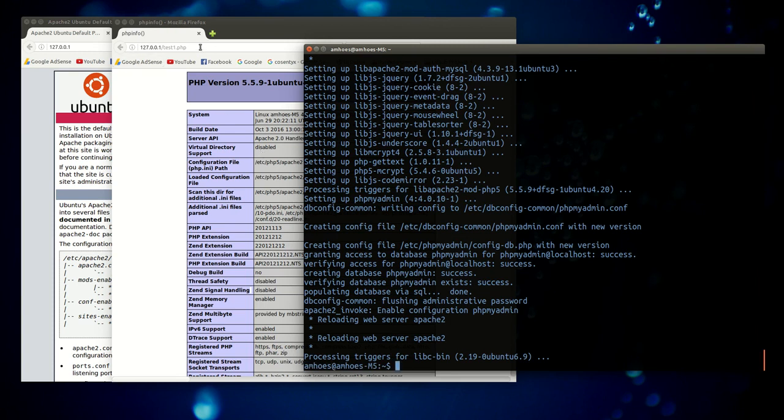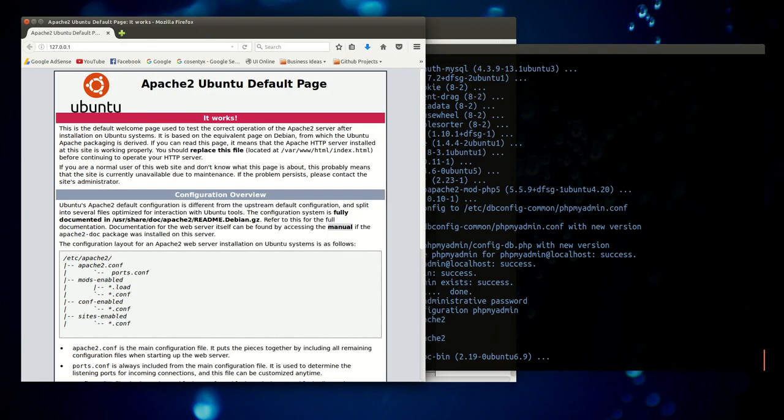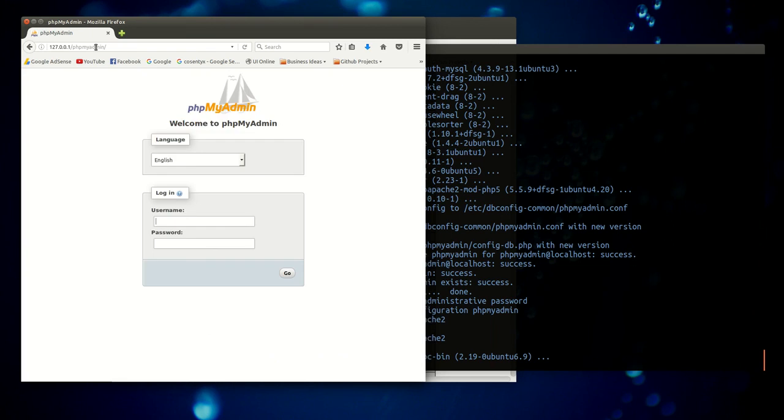Now we have to test the PhpMyAdmin. You guys remember we already installed Apache 2, and we need to go to localhost and then phpmyadmin. Here you go, guys. We installed the PhpMyAdmin successfully.